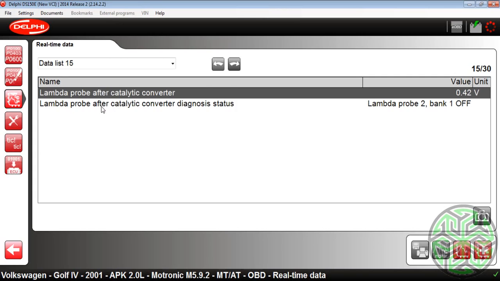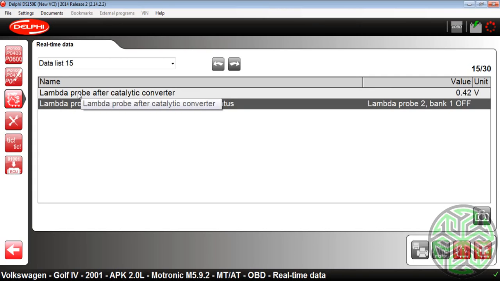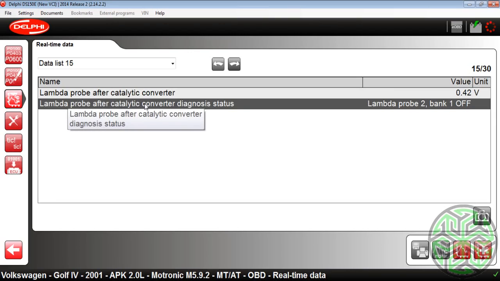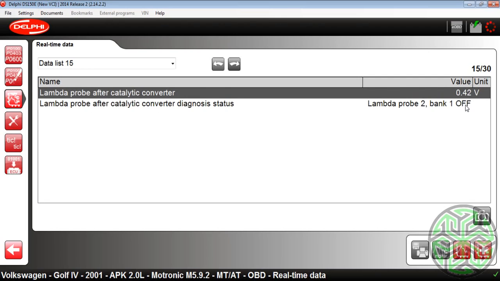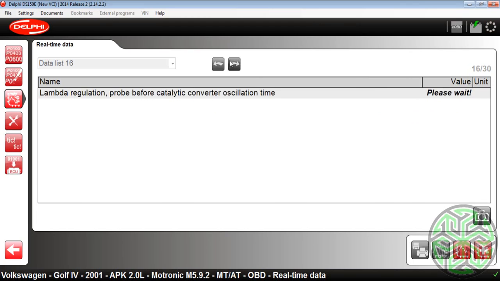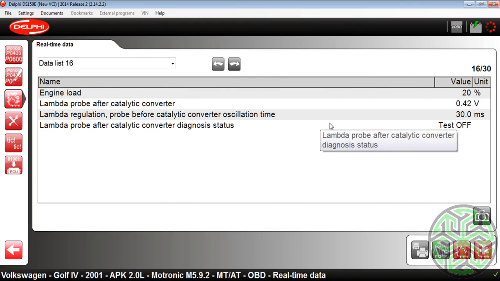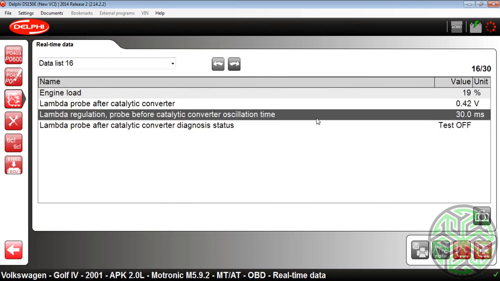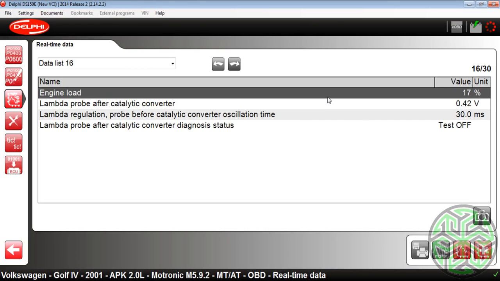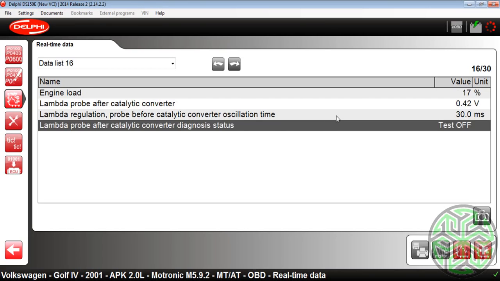See, this is also good now because of my Lambda probe after catalytic converter, Lambda probe after converter diagnosis status. This one, I picked up that one of my Lambda probes, my oxygen sensors, are down. I just have to spend a few thousand rand somewhere and get a few more.